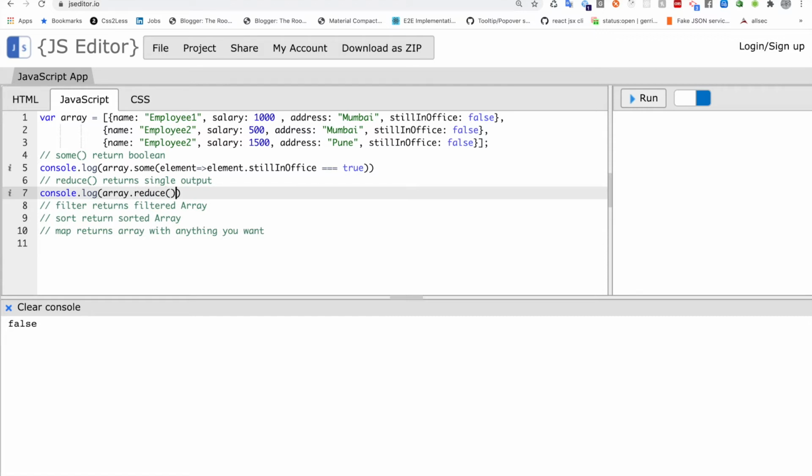Array.reduce takes some parameters, and I'll tell you the parameters. First is the accumulator parameter, which accumulates the values, whatever you want to do. In our case, we are using the sum of the salaries, so we can call it sum. The second parameter is the element, whatever you are passing. The third is the index, and the fourth is the array itself. But here we don't need the array and index, so we can remove those for now.